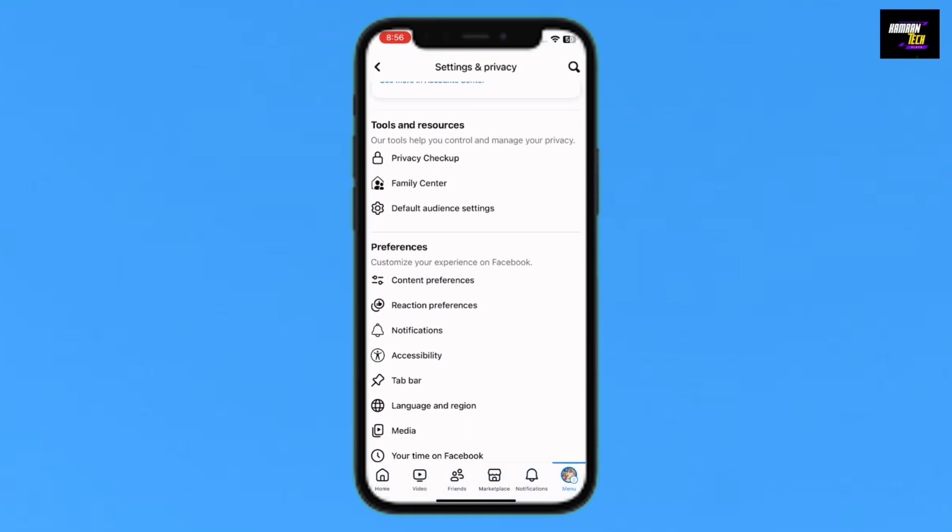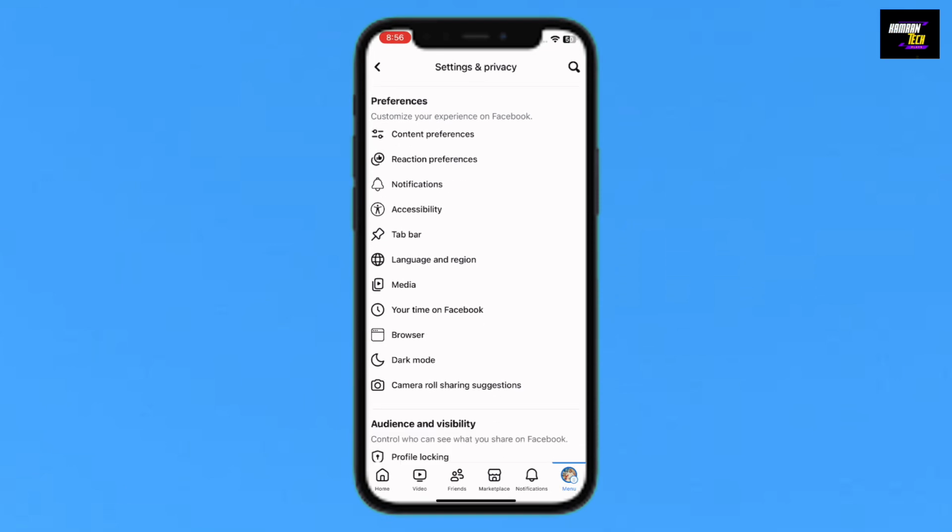If you scroll down, you will find Preferences, and here you will find Content Preferences. Tap on it, and the third option here is Unfollow. So simply tap on it.